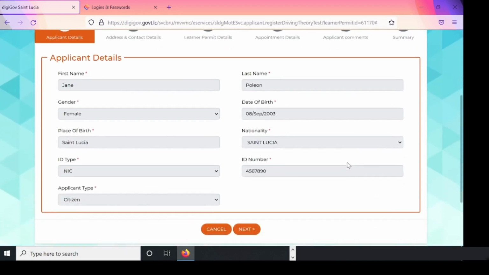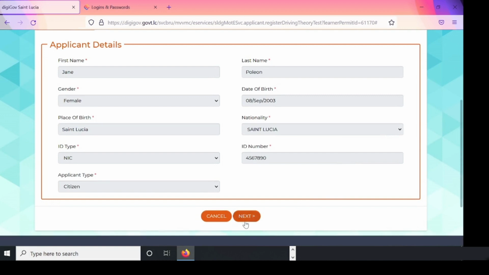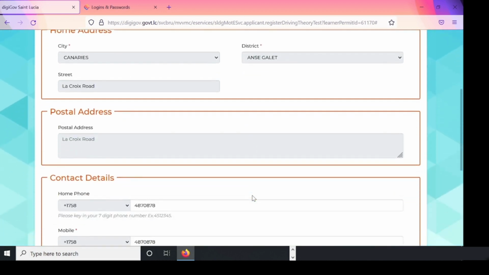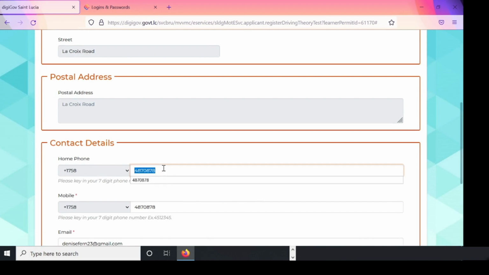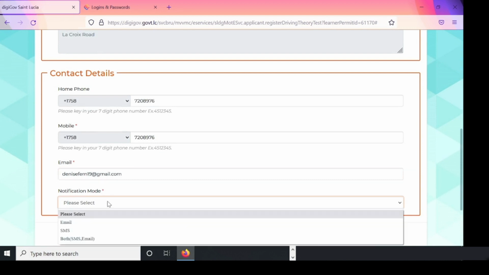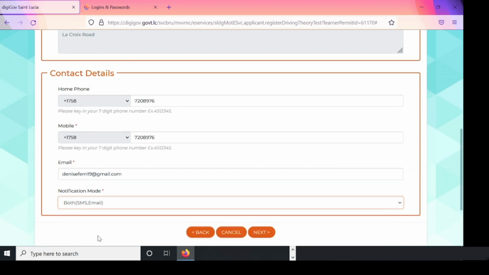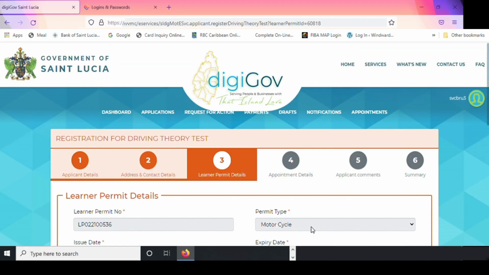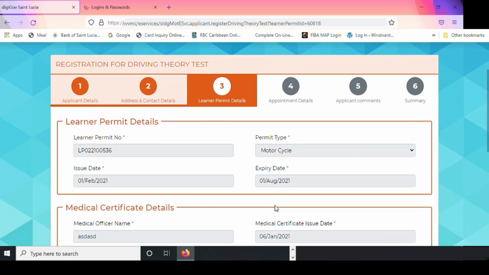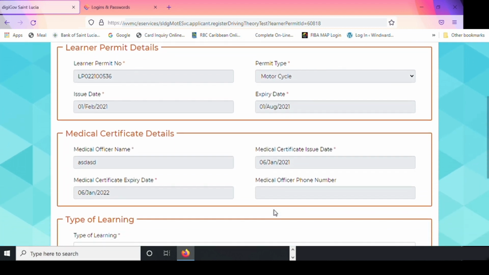Verify that your applicant's data is accurate. Click Next to continue. Verify your home and postal address. Enter your home phone, mobile number, and email address. Select your notification mode. This will determine how you will be informed of the status of your application. Click Next to proceed. Your learner's permit and medical certificate details will be auto-populated. Verify permit and medical details.